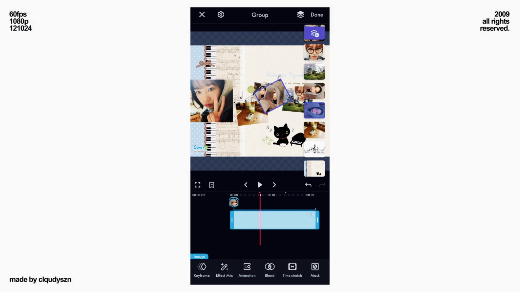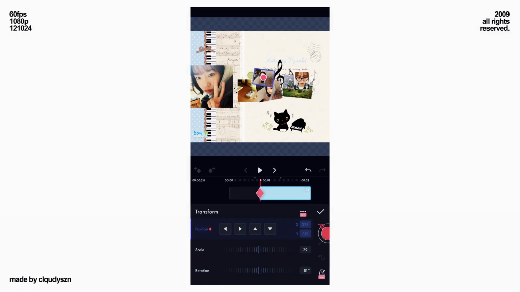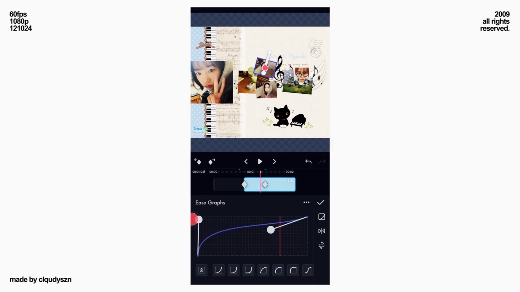Now go to the first beat and skip a couple of frames. Select the second photo and adjust the duration so it starts from there. Now, add position and rotation keys at the start and second beat. At the start, move your layer up and rotate it. And in between, add this graph.